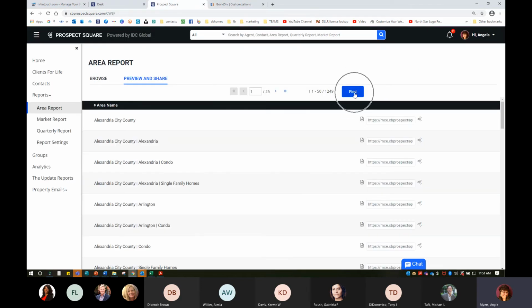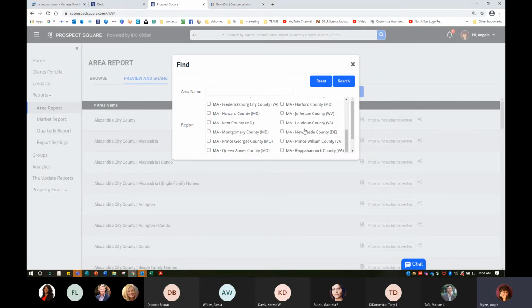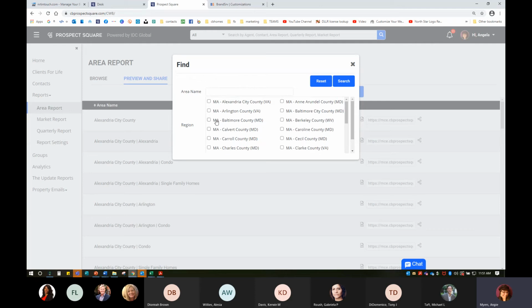And I can hit the find button. From here, you're going to look for Mid-Atlantic. You're also going to look for the county where that area is. So I can do a Baltimore County report or anything in Baltimore County, or again, any of the counties that you guys serve. You can share these for any area that you serve.